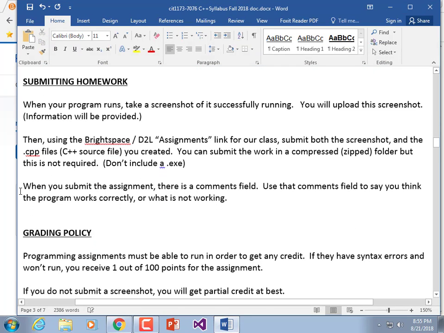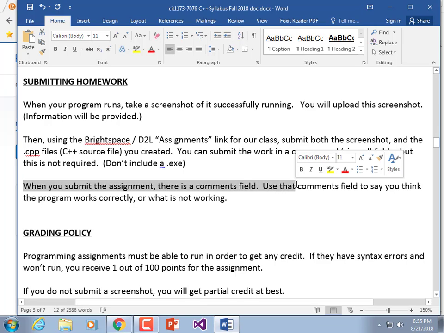When you submit an assignment, there's a comments field. Go ahead and use that. If your program is behaving oddly, or if you don't think it's meeting all the requirements of the assignment, go ahead and put that in there rather than just leaving me to find it out on my own. Or if you have a little question and you want me to answer it when I grade it, go ahead and put a question there. Or if you think it's working great, just put fun assignment or whatever.